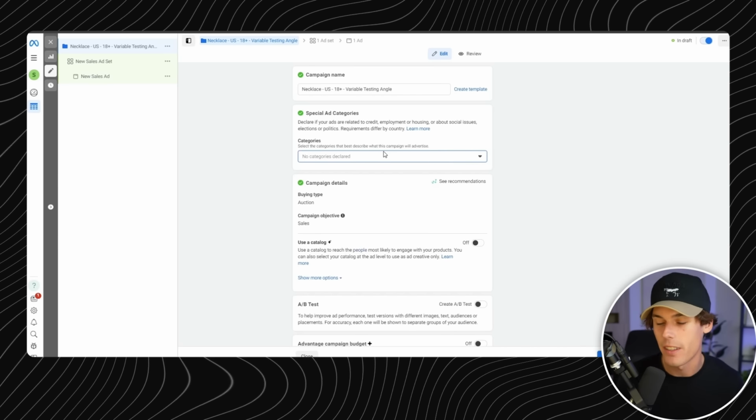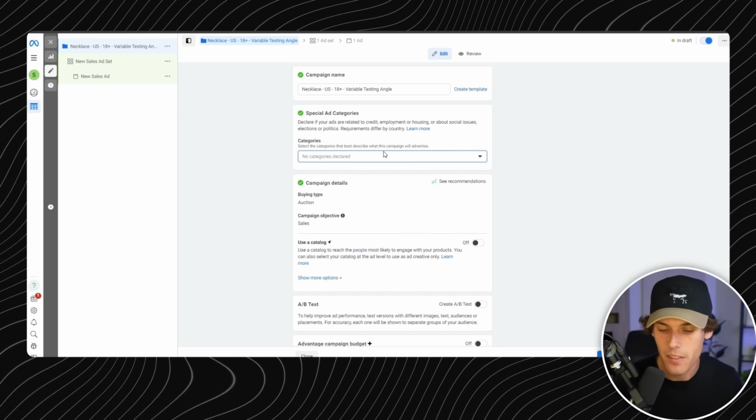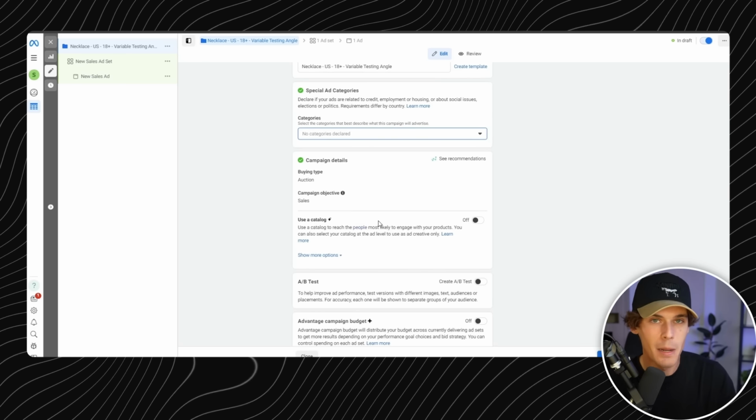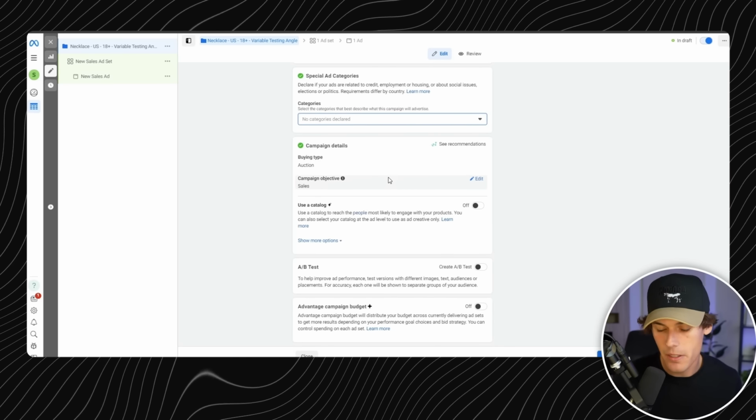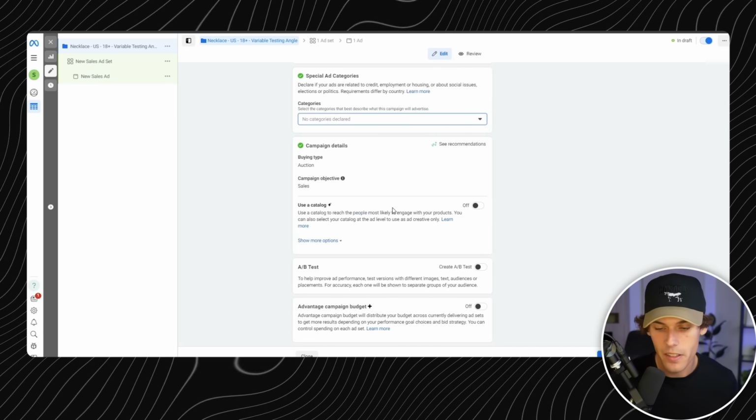If you're obviously running a political campaign or something like that, sure, click on one of those because they have more strict requirements for those types of ads, so don't accidentally click it. Now, campaign details, the buying type is auction like we talked about earlier. The objective is sales, nothing that you need to change here.